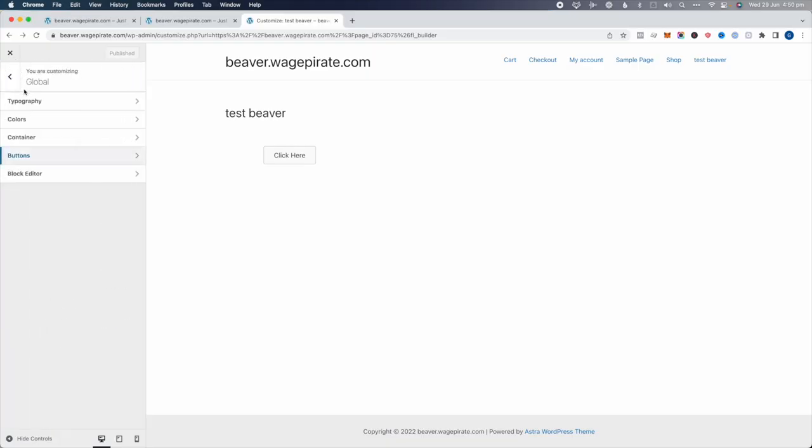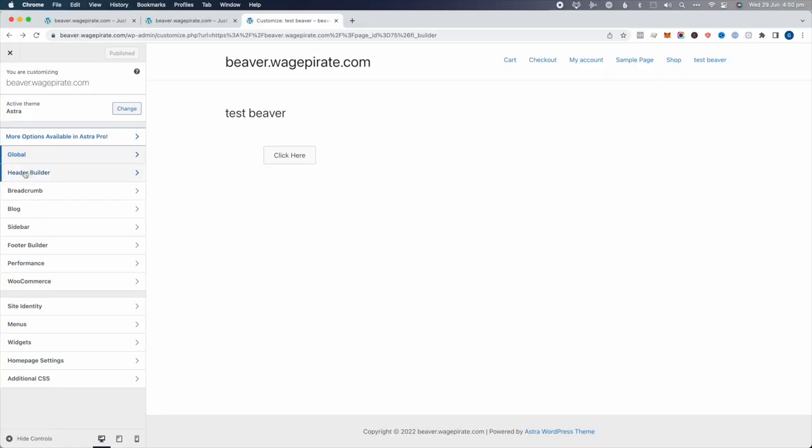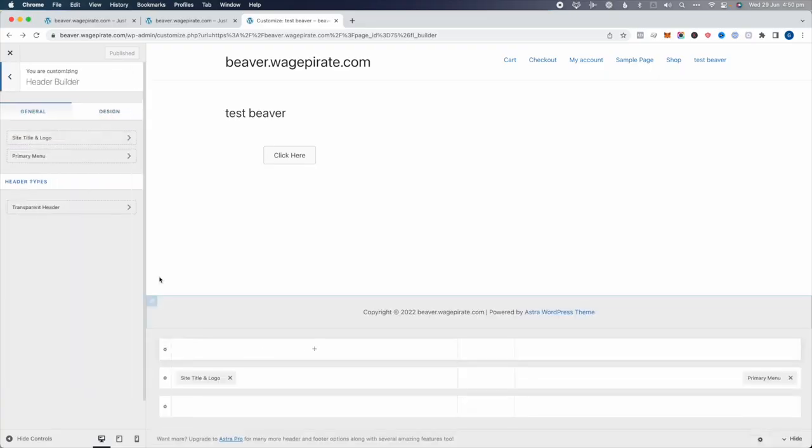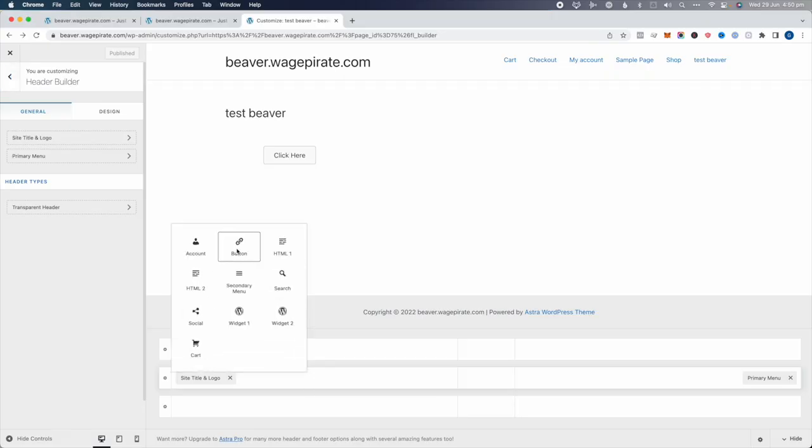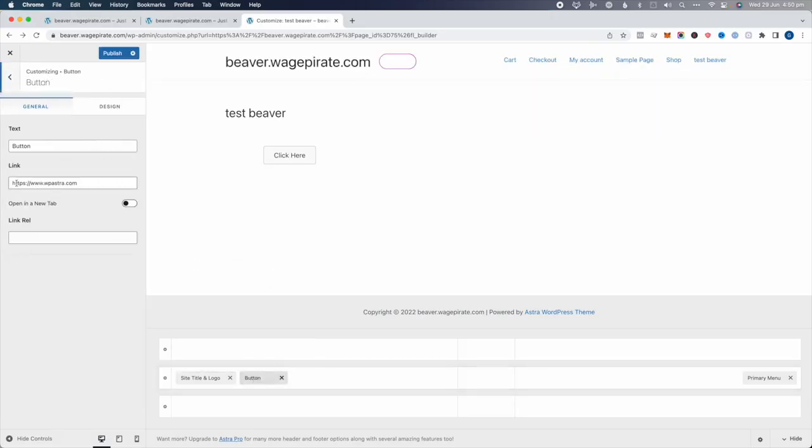Let's go up to here, and then we're going to go down to the header builder, and then let's go ahead and build this, and we're going to add a button into here. So let's go add, and we're going to find the button, and then we're going to click on the button, and we're just going to leave it like so, and then I'll click publish, and you see our buttons sort of starting to take effect.